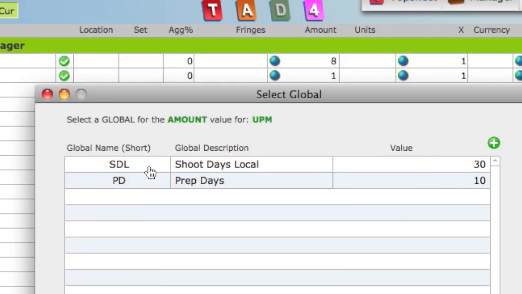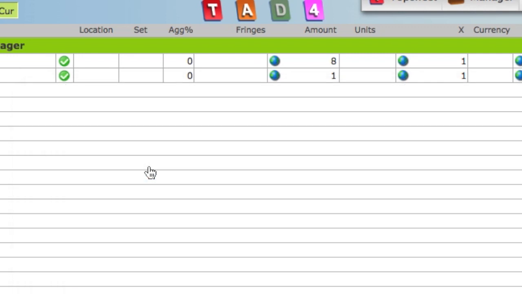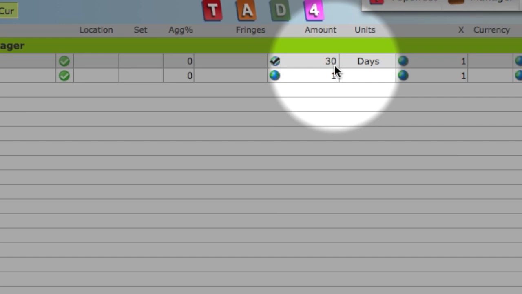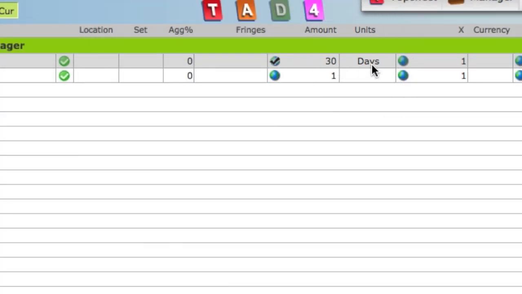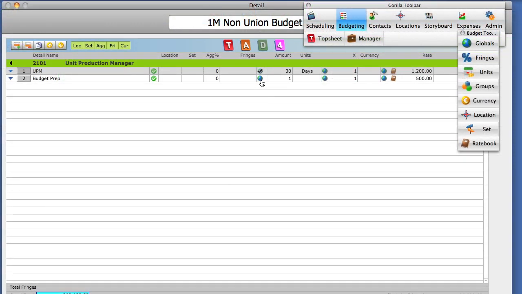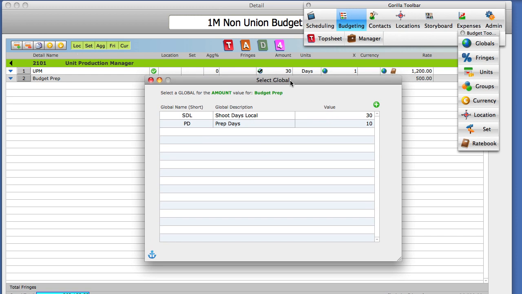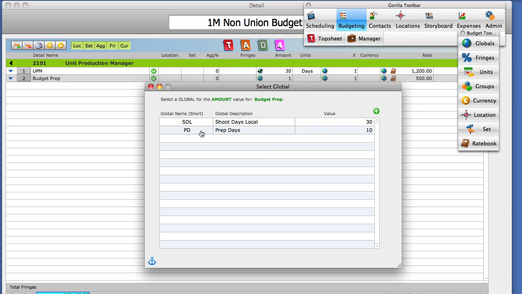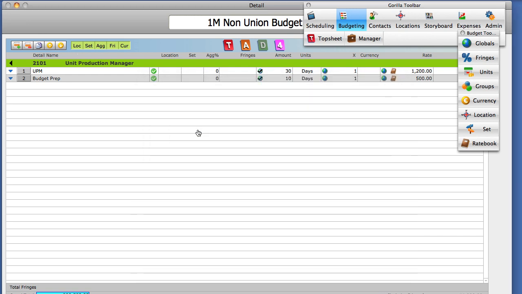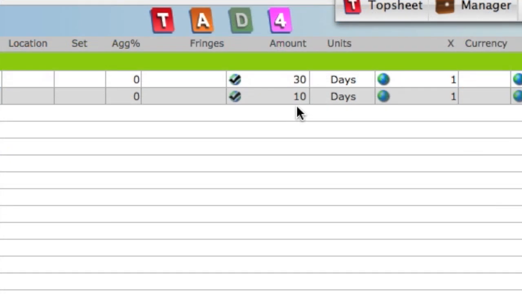From the list of globals, select SDL. Notice that the value 30 appears in the amount field. In the units field, the value days appears. Let's go to the second row, Budget Prep, and select the Global button in the amount field. This time, select the global PD. Notice the amount 10 populates the amount field.